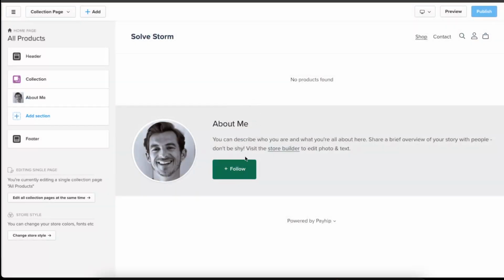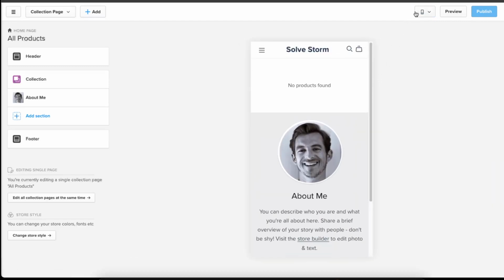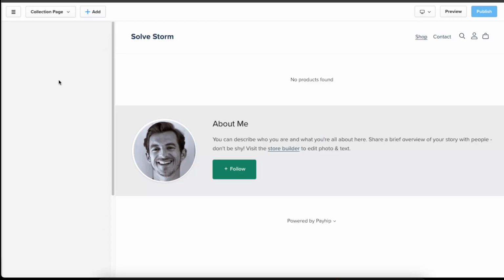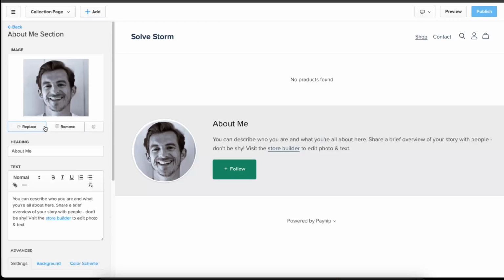Now, as you can see, there's already something here, about me page, for example. But first of all, make sure that you understand what you will be working with. So you will be working with the left side right there mostly. And also you can see here a desktop and mobile versions. So you can look at how both look like when you edit them. And now you can actually just edit about me page by clicking on it, replace the image.